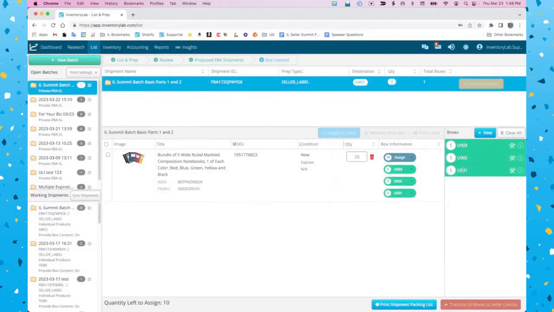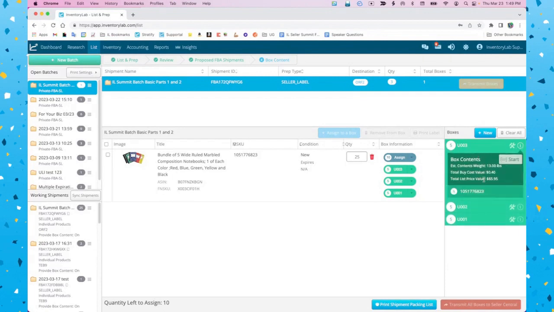Boom. Now I've got 3 of the exact same box, all with the exact same quantity within. And again, you can use the hammer and wrench to make any adjustments, remove a box, show the FNSKU or MSKU, depending. And within each box, you've got the estimated weight, total buy cost value, and total list price. So now we've got 10 left to assign.